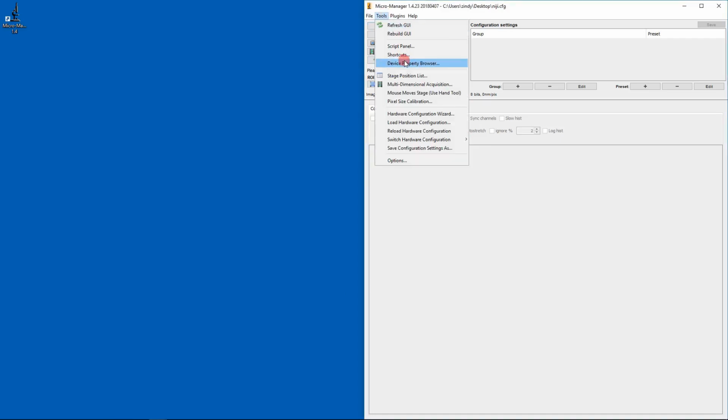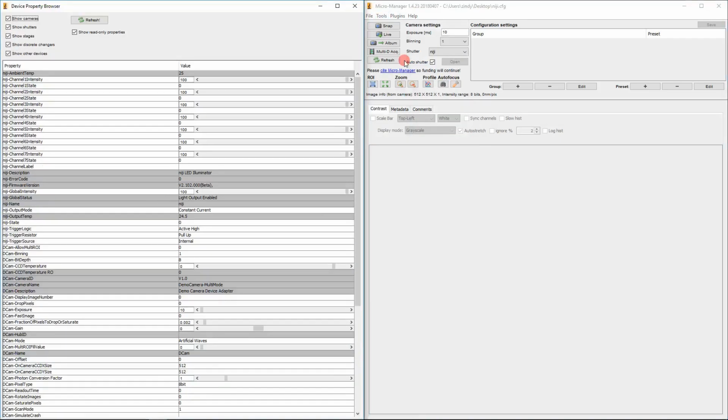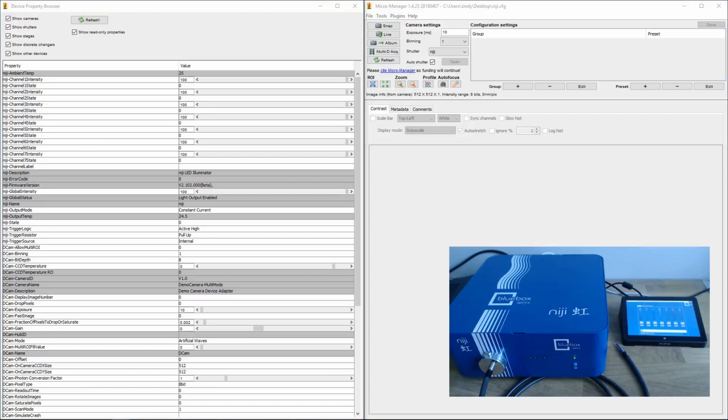Let's have a look at the device property browser. If I put the camera on, let's have a look at the properties. We have for each channel intensity and channel state, so from 1 to 7, but we also have channel label, which is basically a named list of all the wavelengths available. And then we have the error code and global status.